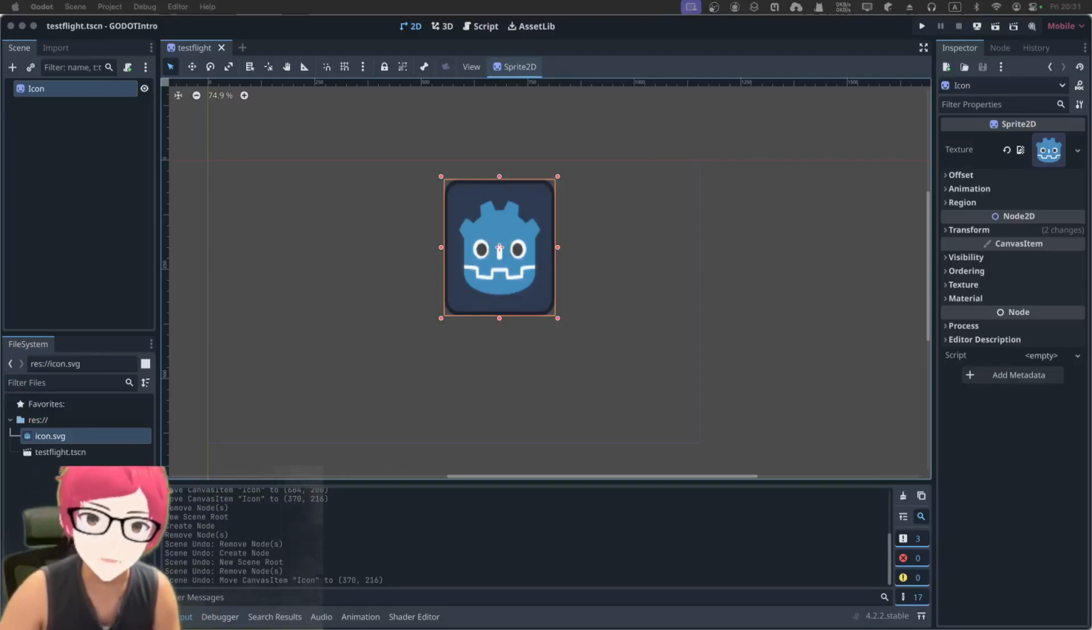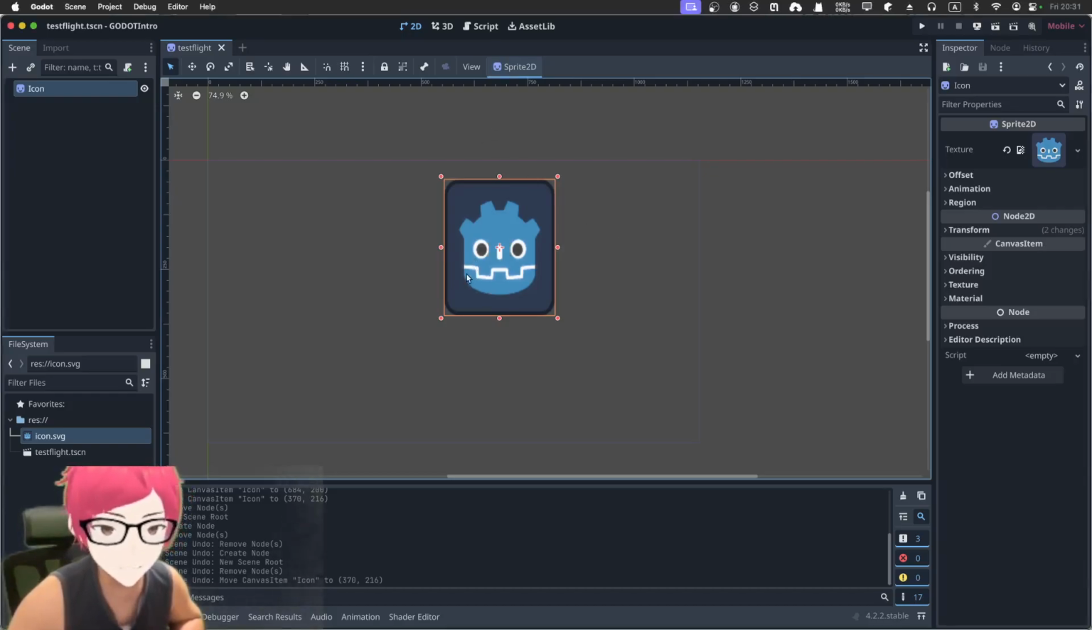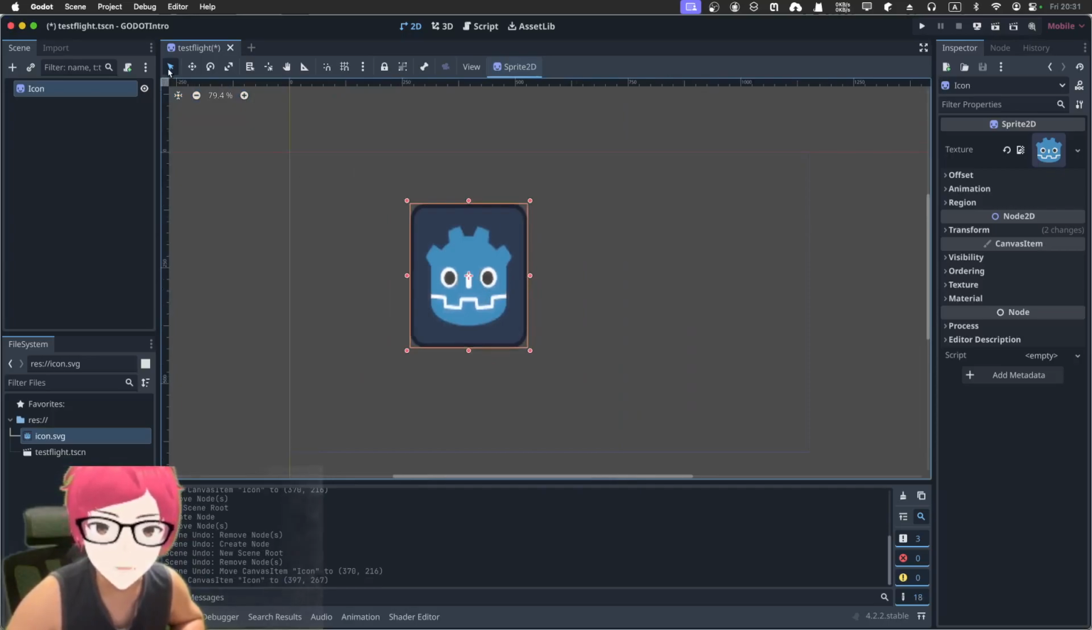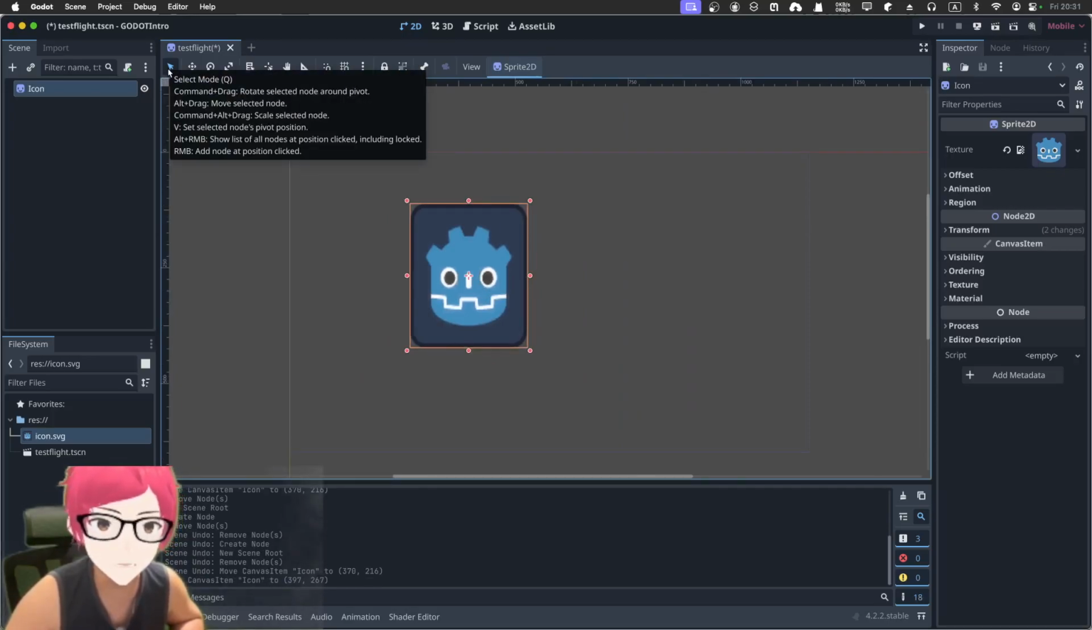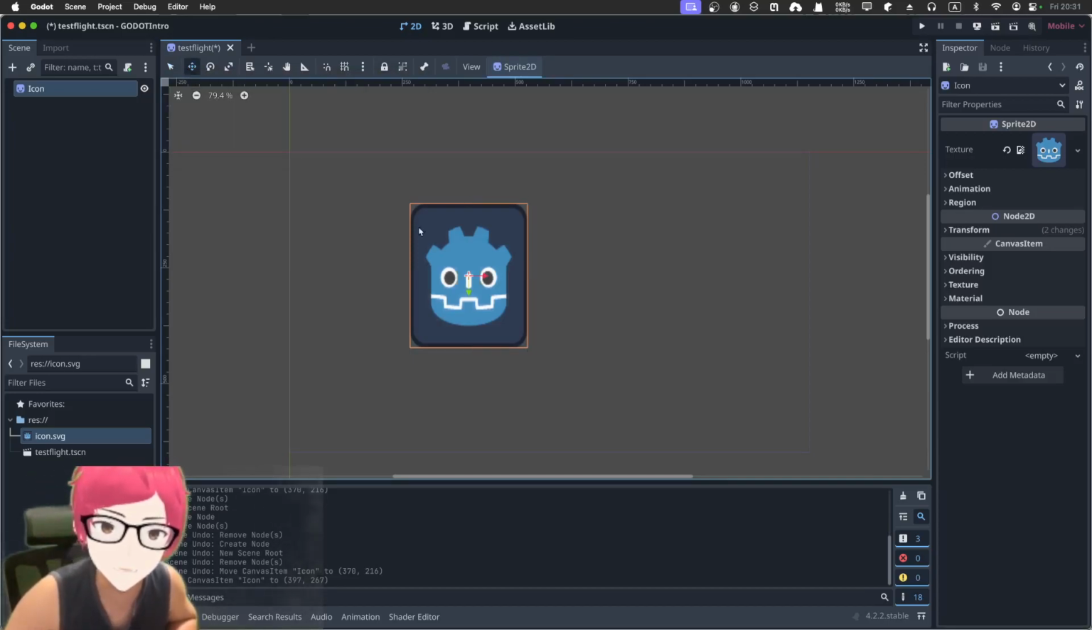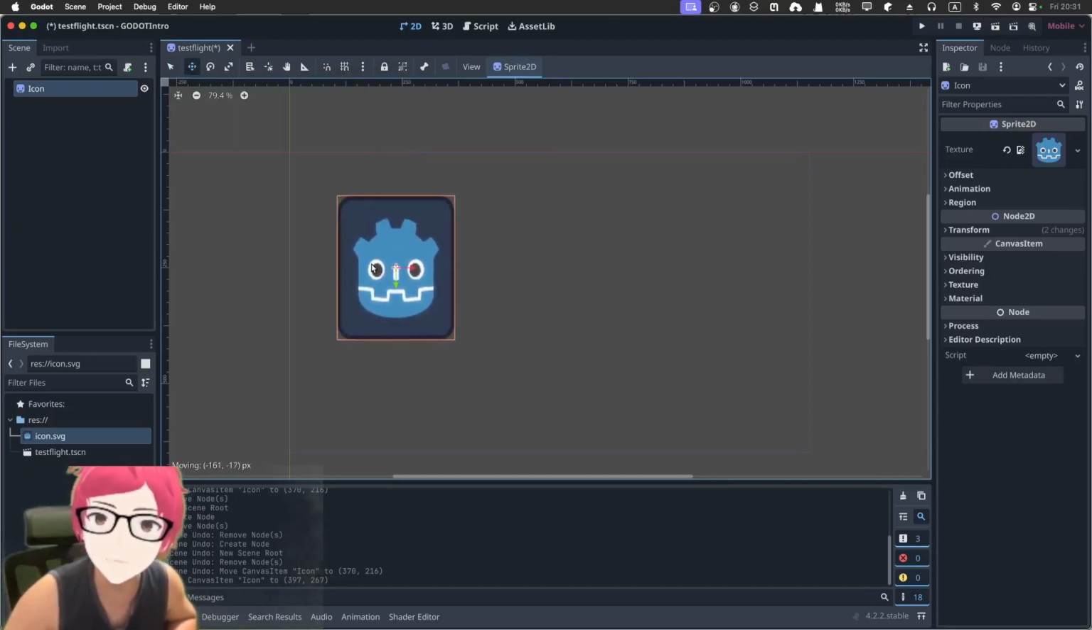Alright, let's continue our journey of Godot. So first is navigation, okay? Let's use some of the shortcuts that we're going to use a lot here. Right now we are in select mode, and you can change that by pressing W. Then we go to the move mode, so you can drag and move it around.